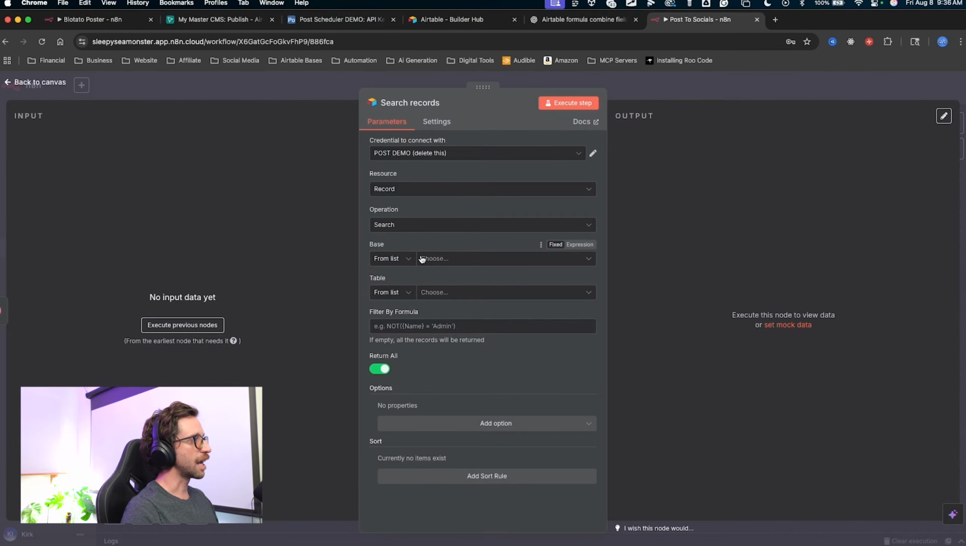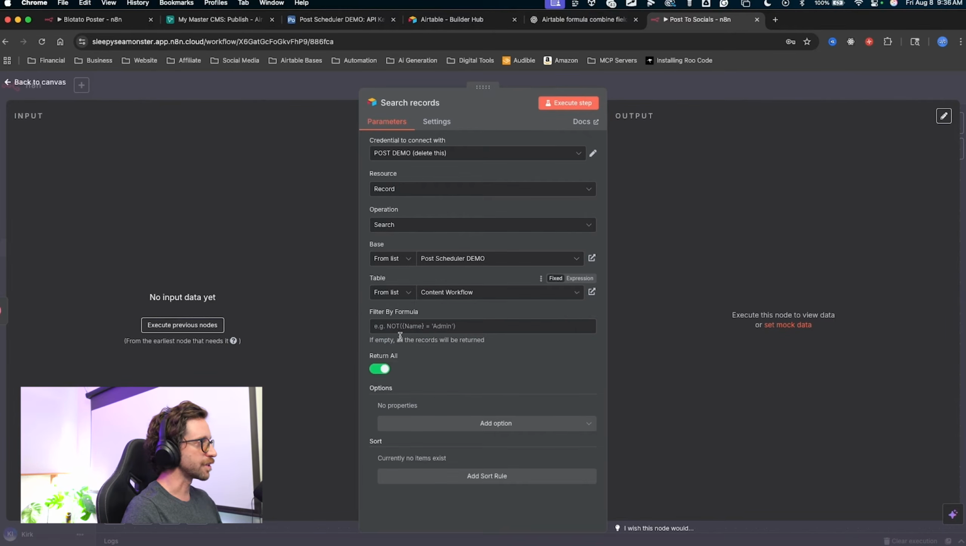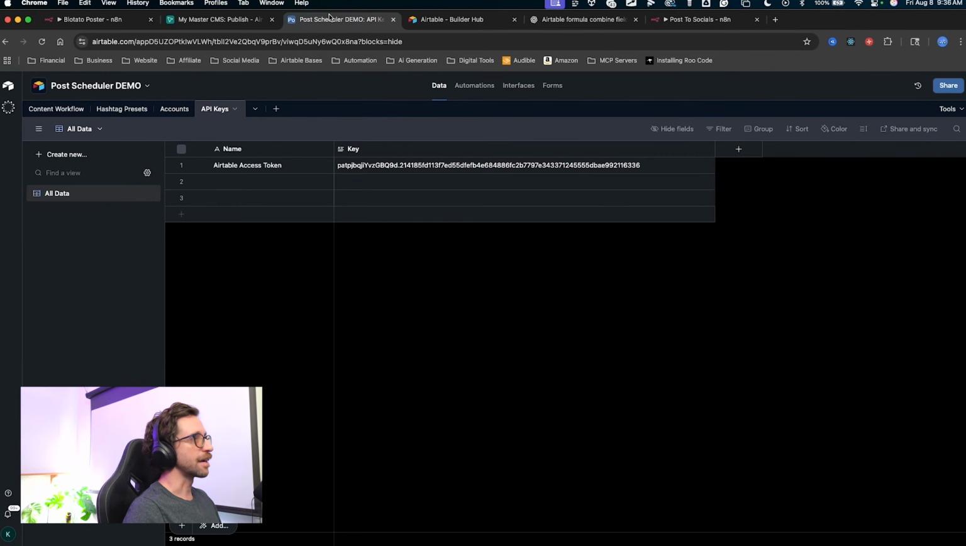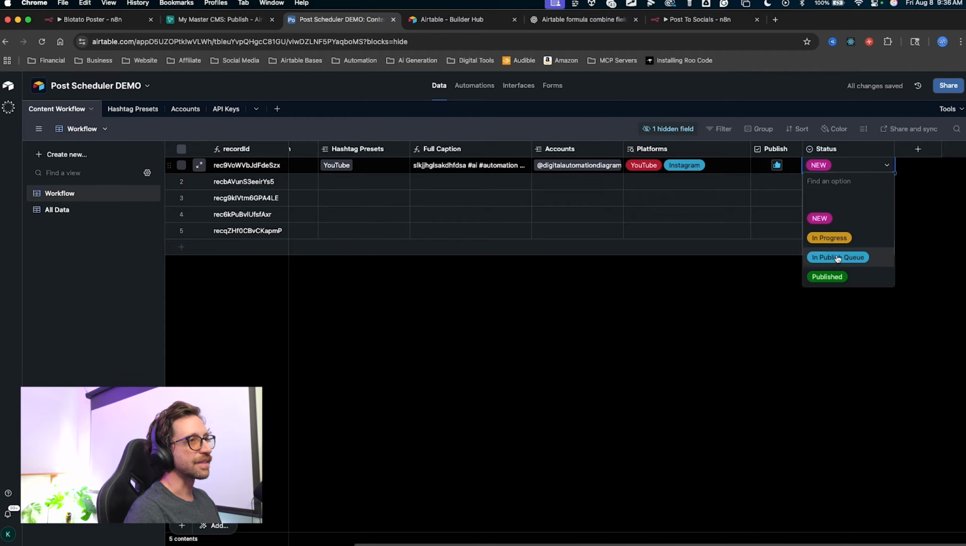From the list now, you can choose your Airtable base. There it is. And from the table list, we can choose the content workflow table. Again, we're keeping this one free in Airtable. So we're going to work directly from the content workflow. And now we can filter records that are ready to publish, right? So back in Airtable, we can do that a couple of ways. We can check to see if the publish button is checked and the status is set to in publish queue.